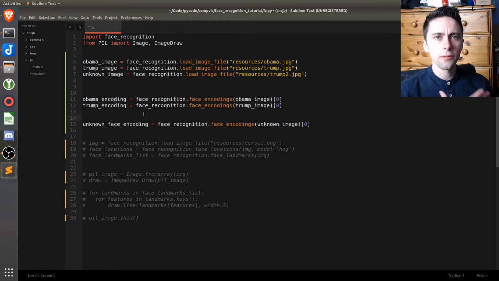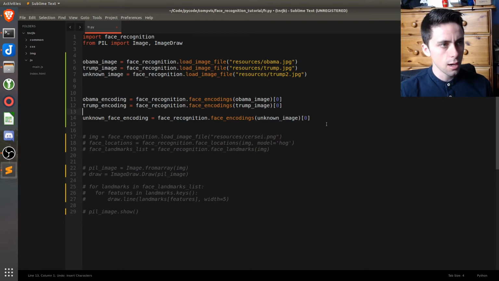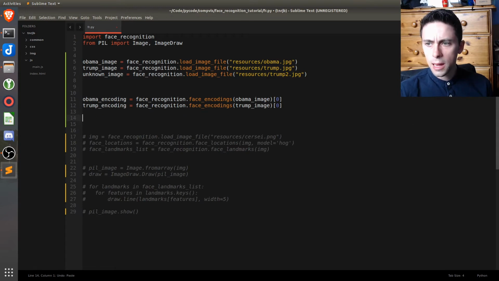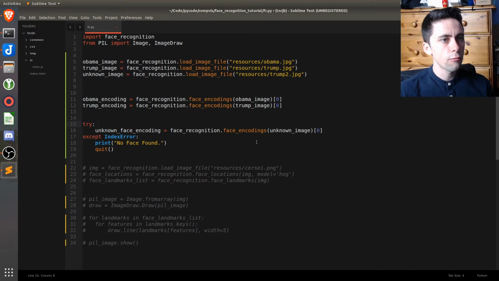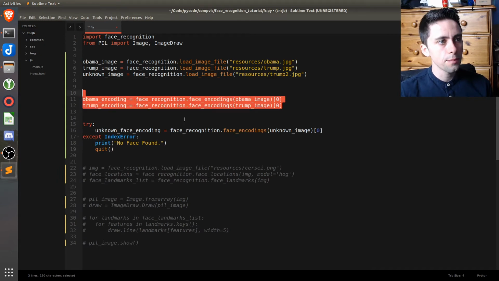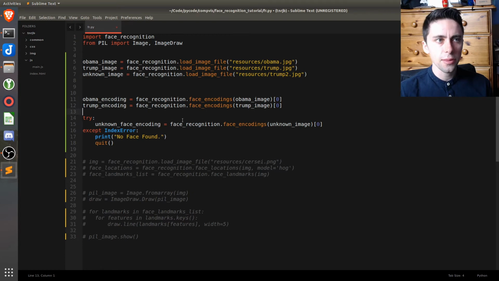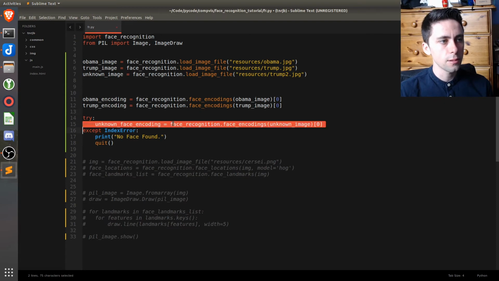Now actually I looked at the official documentation for this, and we should do something a bit different than what we've currently got, and I'll explain why. So what we're going to do is undo that, and I'm going to grab all of this code here. In the face recognition library, the program is expecting to find a face, so if it doesn't find a face, I believe it's going to crash, and we don't want that to happen.